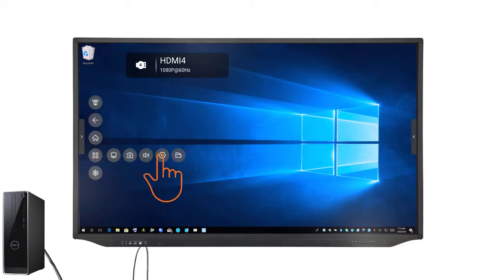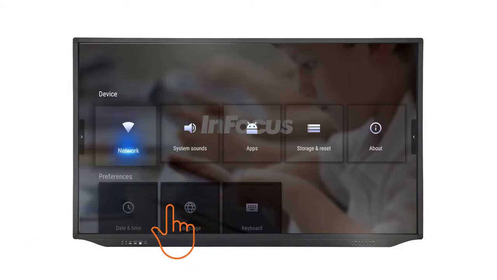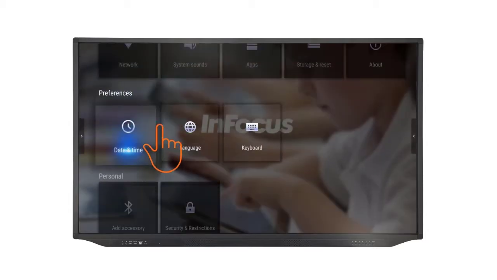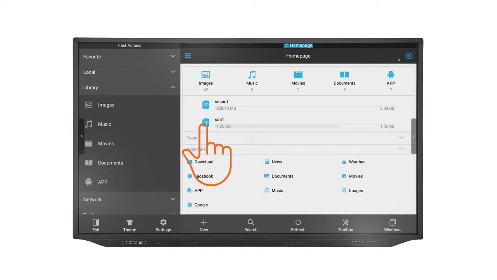The gear icon will take you into Android's system settings. Here you can log into different networks, manage your applications, adjust the time and date, etc. The folder icon will take you to ES File Explorer so you can look at your personal documents, images, and movies. Let's go ahead and hit the home icon to go back to the Android home screen.